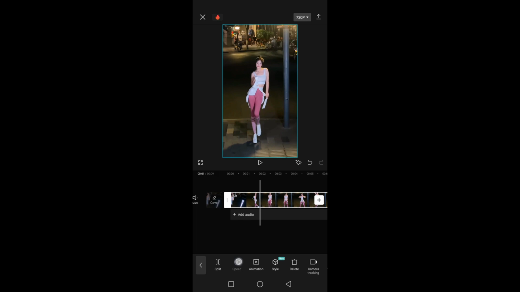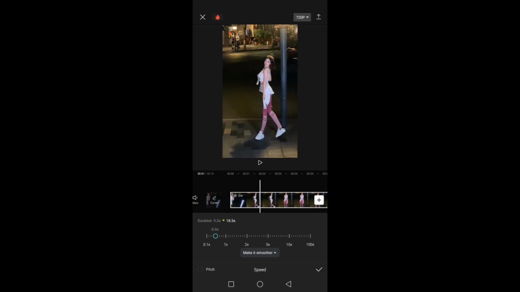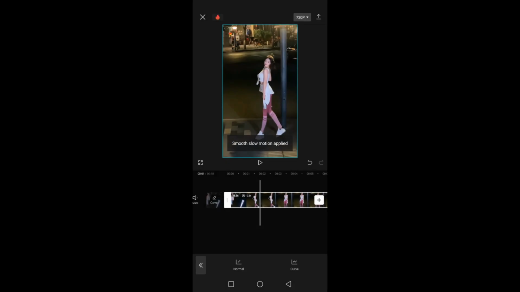Now click on the clip and select speed. Select normal and make it to 0.4043. Click on make it smoother. Select better quality and select the tick. Clip may take some time. Smooth slow motion applied.